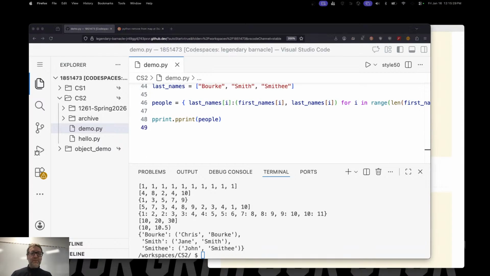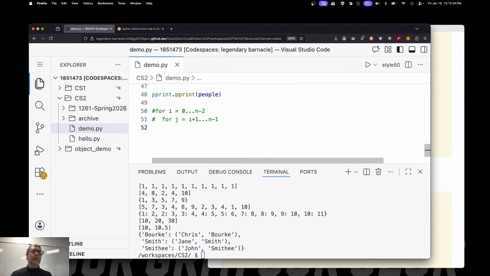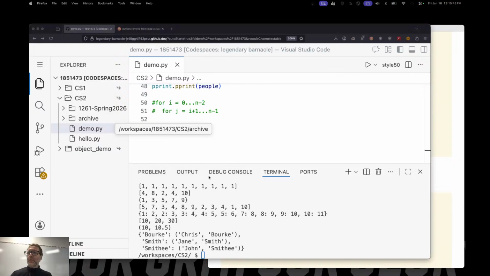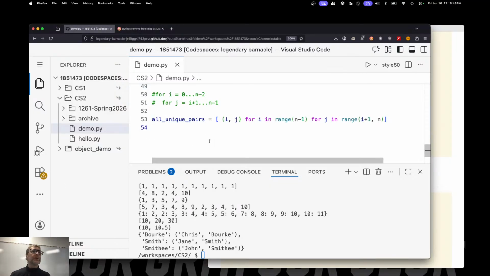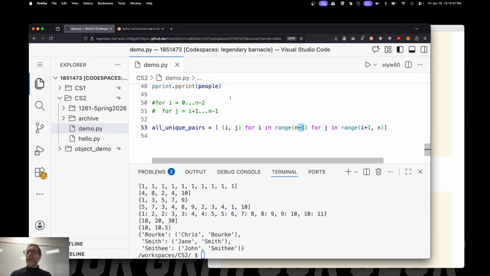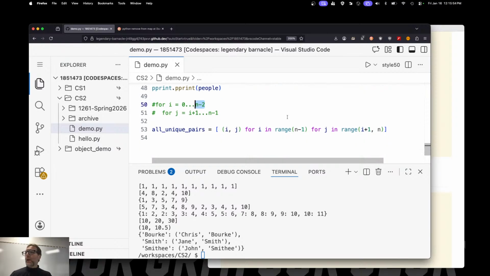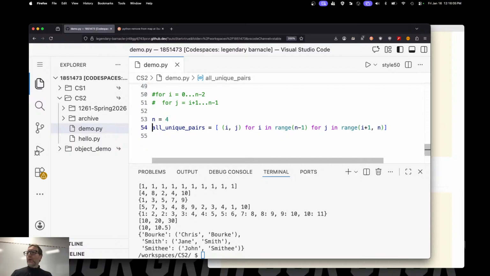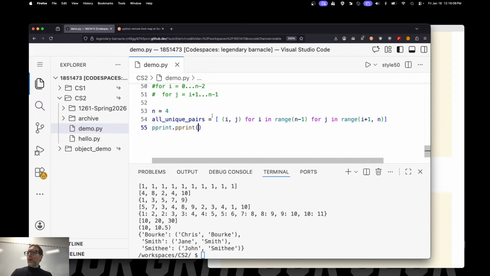Well, it's basically what we just covered here. What would happen if you wanted a traditional nested for loop like this? What you could do is create pairs instead. For example, I'll just bring this over here. Here's my list comprehension to do that: i, j for i in range up to n minus 1, because I'm going up to n minus 2 here, and then for j in range starting at i plus 1 up to n minus 1. I don't have an n here, so let's keep it simple, let's go with 4, and pprint all unique pairs.